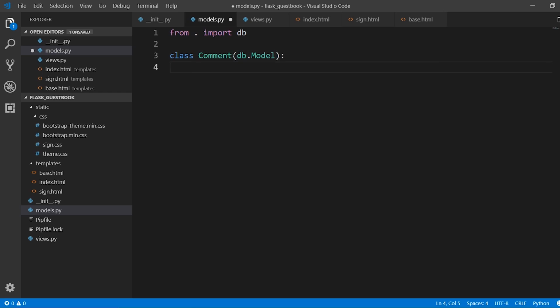And inside of the class, the attributes of the class represent the columns in the table. Every table needs an ID column. If you call db.Column, that will create a new column for you. I want this to be an integer column because it's just an ID, and I'll set primary_key to True.